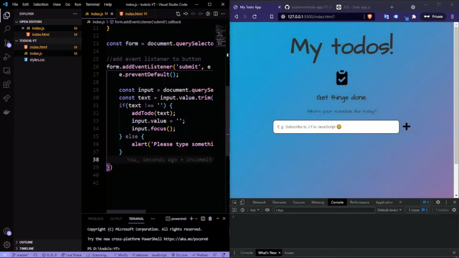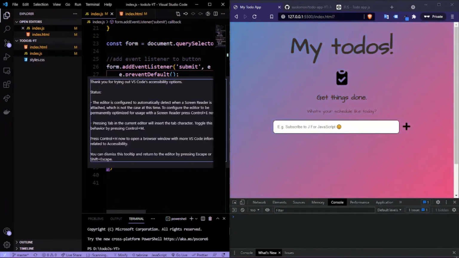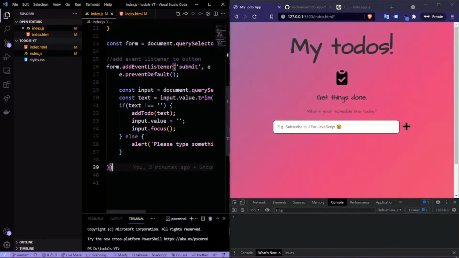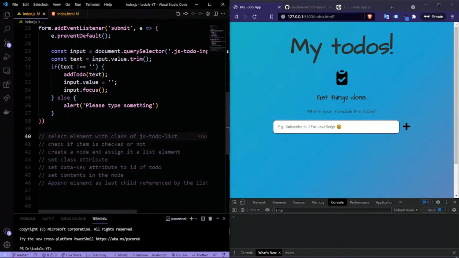All right. Now let's see how we can render the to-do list items in our array on the screen or on the app. So let's look at that. So in order for us to render the to-do list items on the page, there are certain steps we have to do for that to happen.